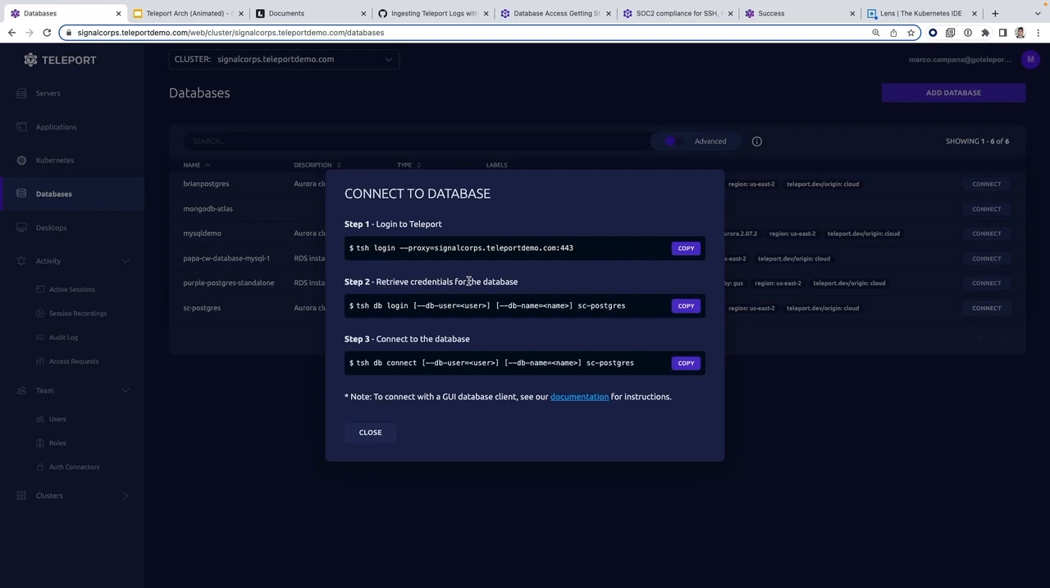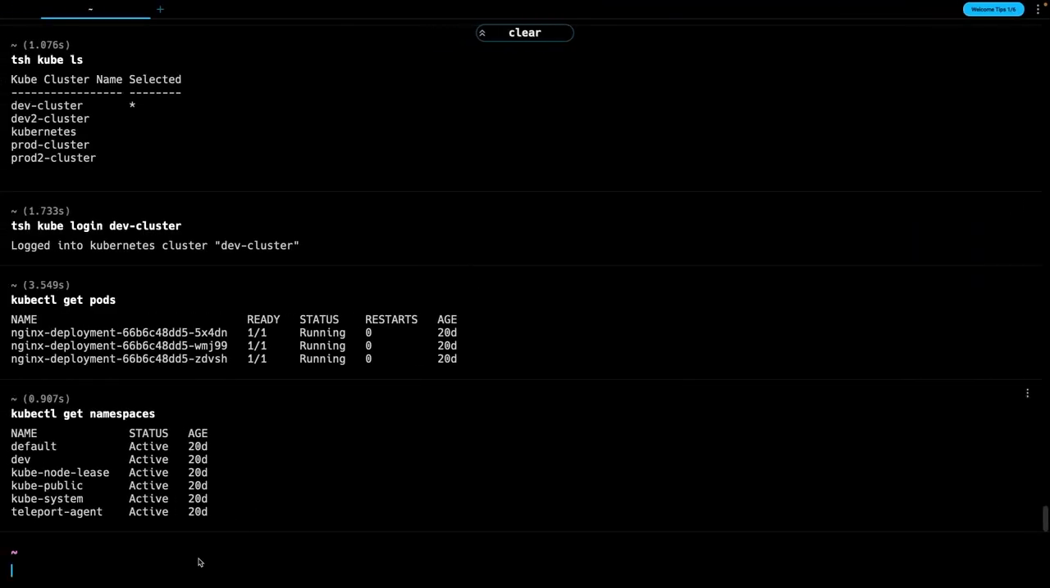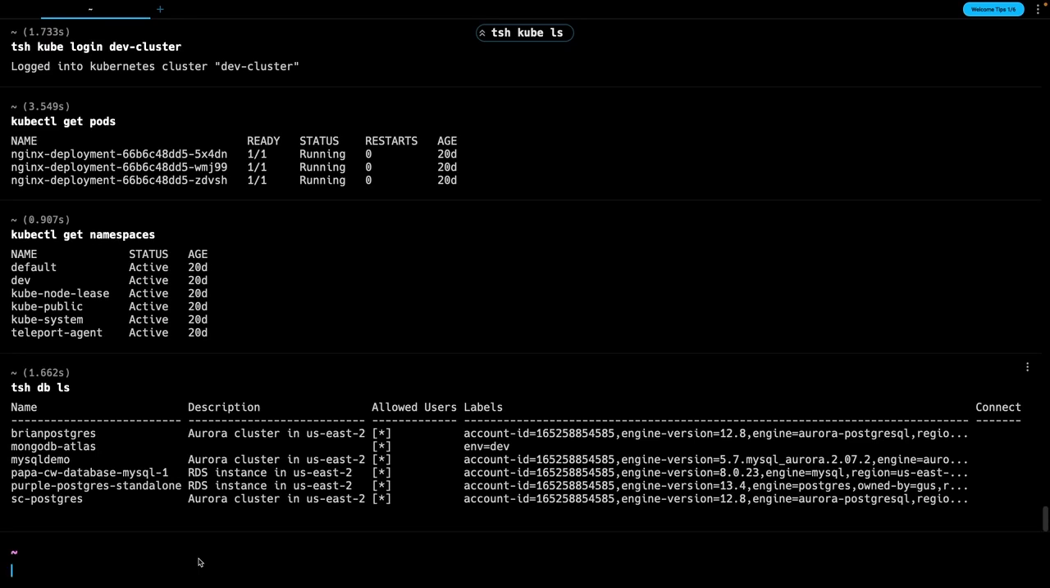To connect, again, you can either use a database GUI client. You just have to upload the credentials, the certificates to the client from Teleport, and I'll use the same methodology that we just did with Lens in Kubernetes. Or again, you could use the command line interface. So do tsh db ls, and you can see all the databases I have access to in this scenario. So we want to connect to my single core sc-postgres database.